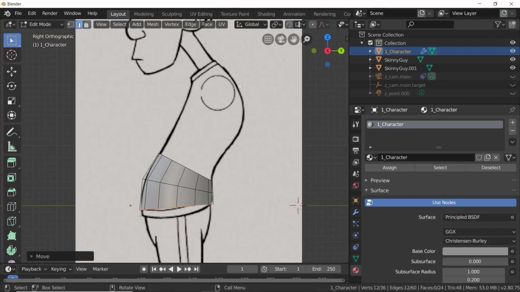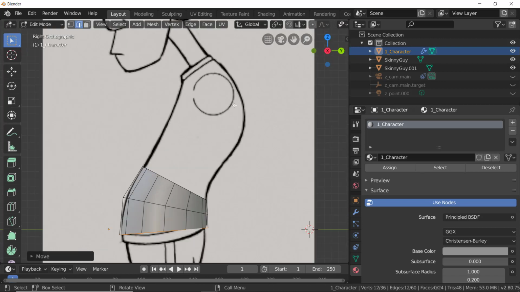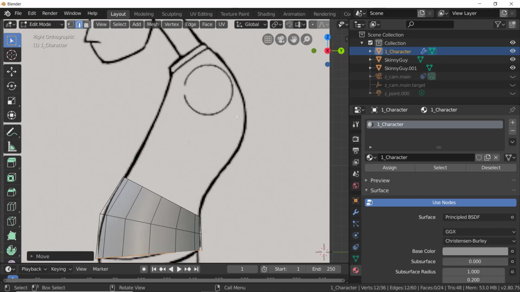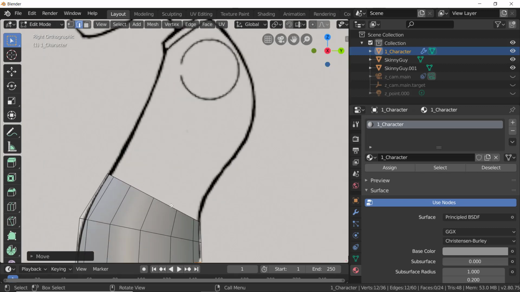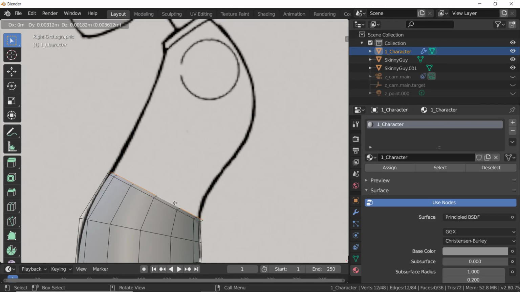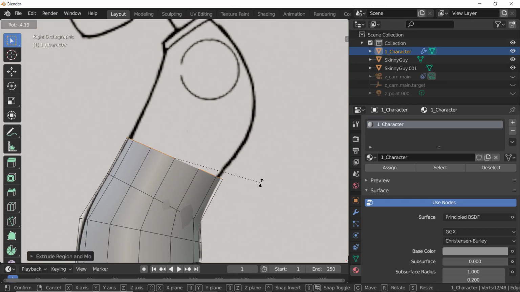Some character designers get absolutely obsessive about accurate modeling of their figures. Others, it's more a general impression. Alt, left click, E. And because we're extruding edges, we can move them any way we want. But also because we're in the side view, we're moving them just in the YZ plane. There we go.